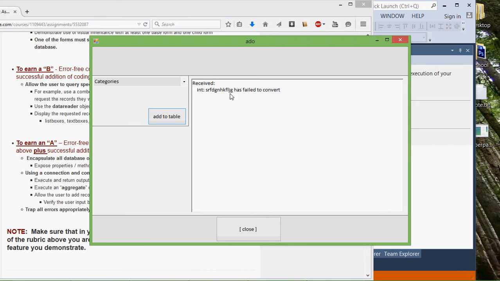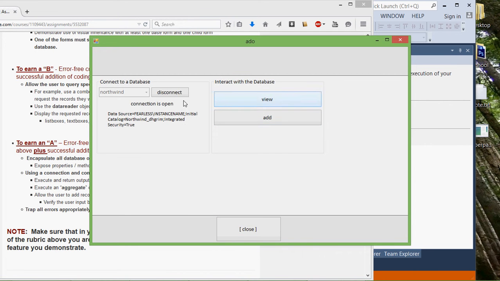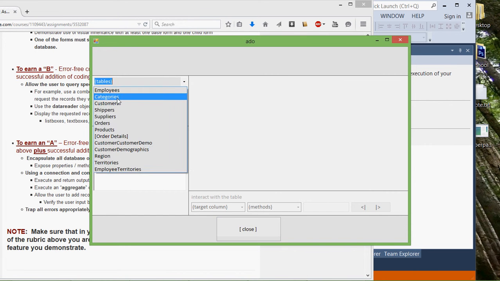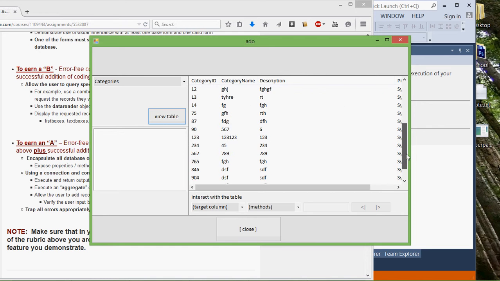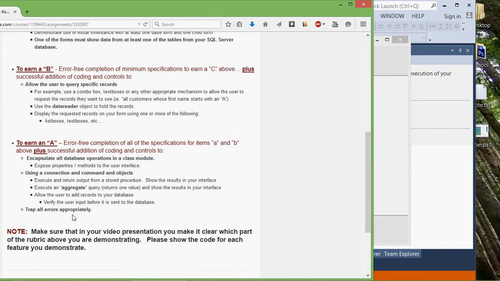It failed right there, so it doesn't even try to put it into the table. And we can view that as well. 999 right there. So I verified the input before it was sent to the database.